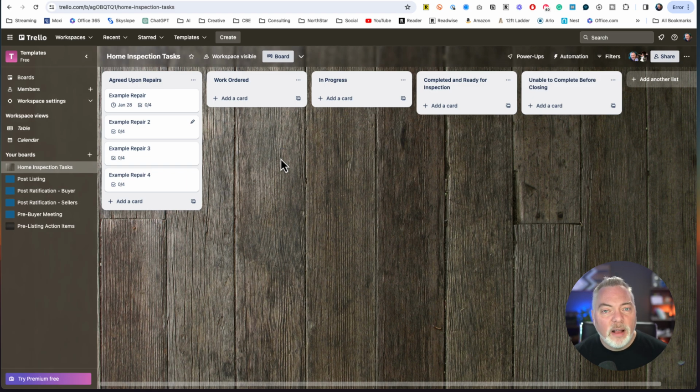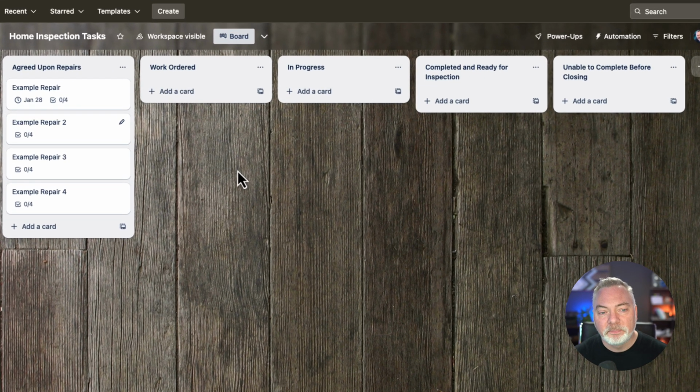So I send the seller a copy of that ratified agreement with the repairs listed, as well as an email link to a video that I've created that explains how to use Trello in case they're unfamiliar. It's a very small portion of my clients who have never used it. Most of them find it very easy and have some familiarity with it. And I'll add a link to that video in the description of this video below so that you can see what I'm sending my sellers. And it just explains the process to them.